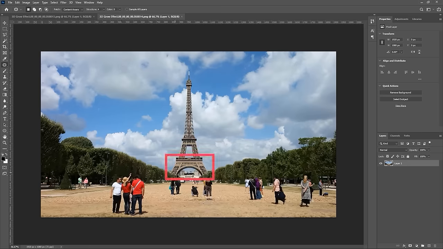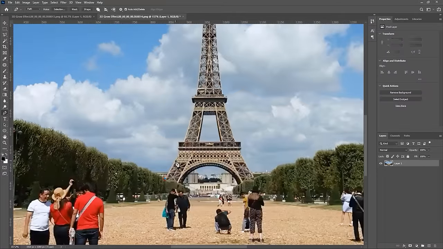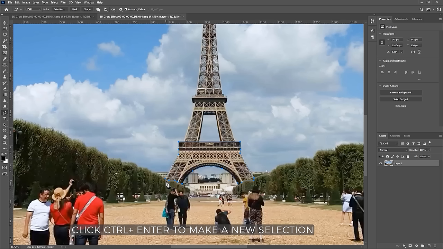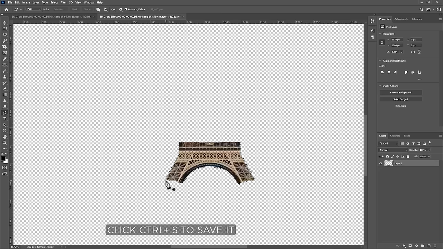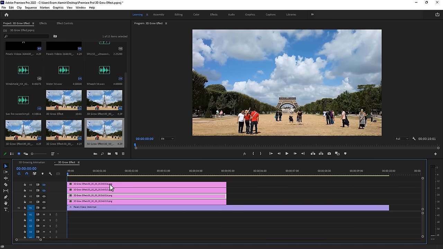Now I just need the bottom part of the Eiffel Tower. So take the pen tool and select this bottom part. But this time we have to make this selection properly. Then click Ctrl plus Enter to make a new selection. To invert this selection, click Ctrl plus Shift plus I. Now just click on the Delete button. Then click Ctrl plus S to save it. And going back to Premiere Pro. So in the second snapshot layer, we have the bottom part of the Eiffel Tower.